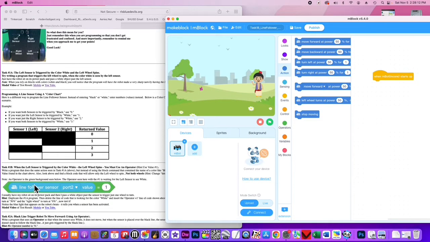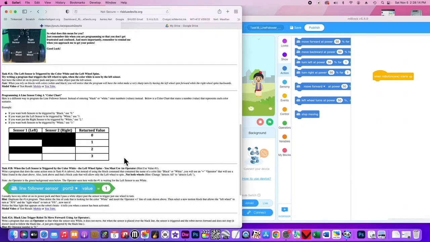So we are currently on task 1B, and that's this right here. Task 1B is asking when the left sensor is triggered by the color white, then the left wheel spins. Now, what's the difference between this and the one that you just did, in which the left sensor is triggered by the color white and the left wheel spins?